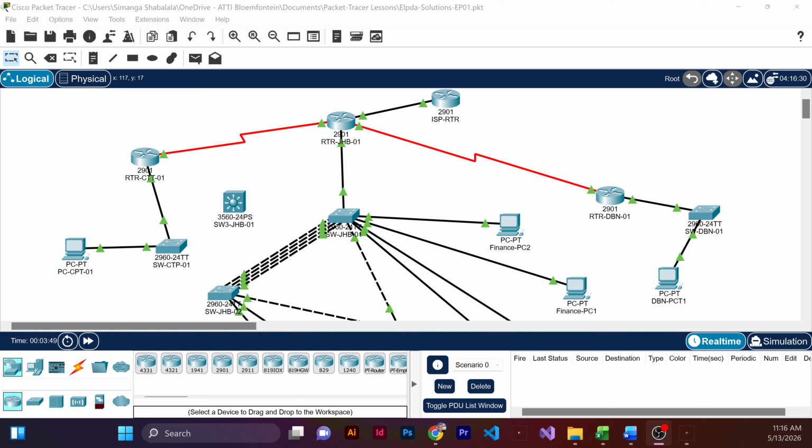Step 1, it's hello packets. When OSPF is enabled on the interface, the router immediately starts sending hello packets every 10 seconds, the hello interval, to the multicast address of 224.0.0.5. Any OSPF router on the same link receives this hello.